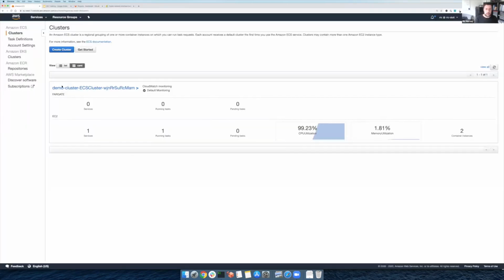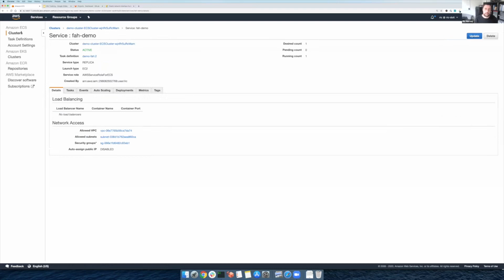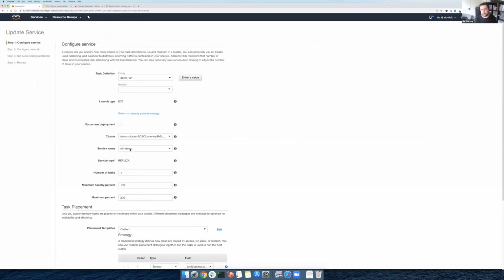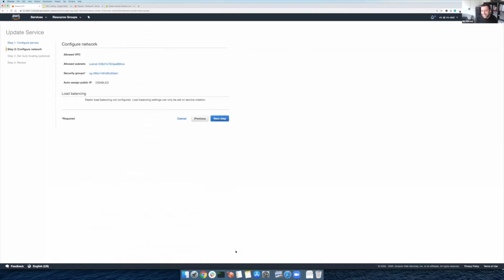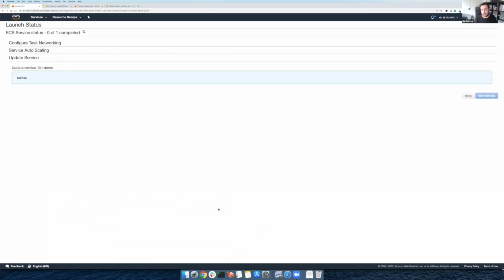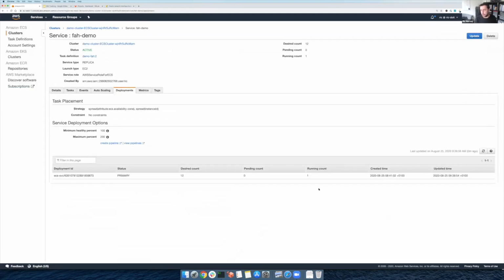So what I'm going to do now is I'm going to drop into the cluster again, and I'm going to go into the demo the right way. I'm going to go into this and say update, and this time I'm just going to hit an arbitrary number, 12. I don't know why I picked 12. And hopefully it'll start scaling it. So we go through and we update the service, and we drop back to this familiar view now. Desired count 12, current running is 1.